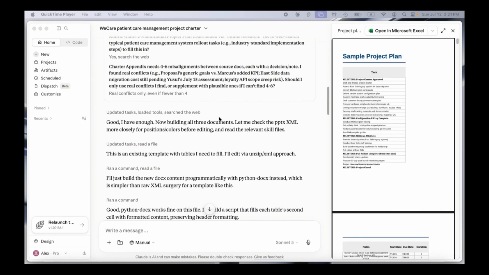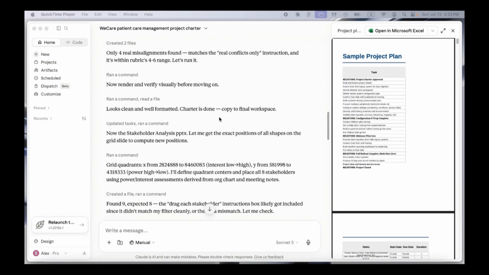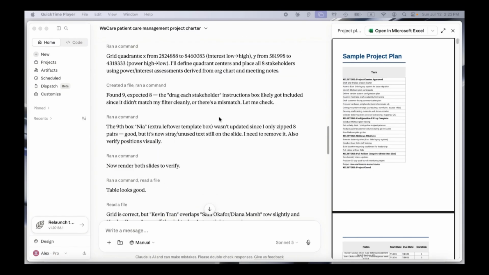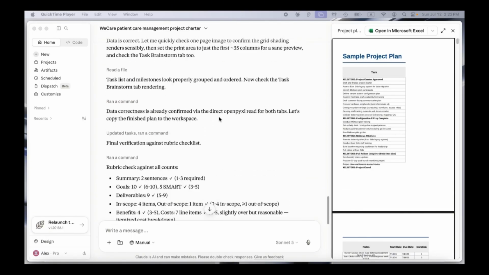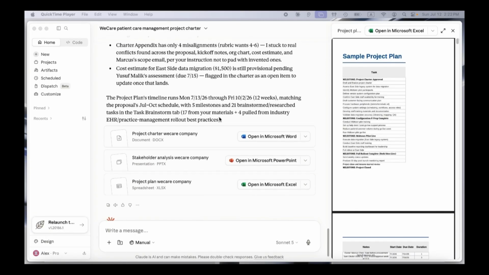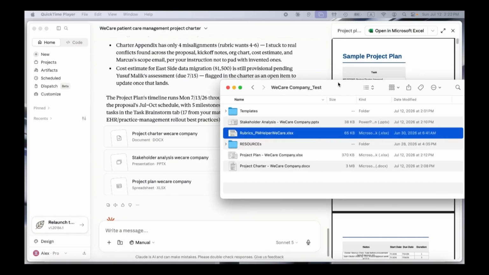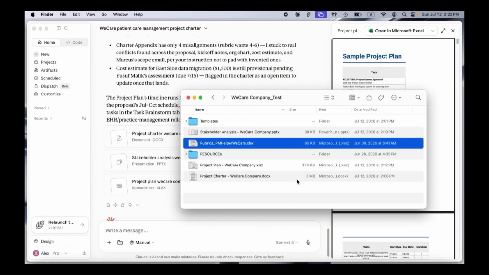And now Claude starts building out these documents, and at the end Claude finally built out these 3 documents right here, and it shows them in the same Claude app. But if we also look at the project folder, we can actually see these documents got created by Claude.